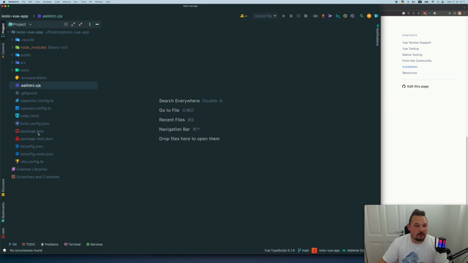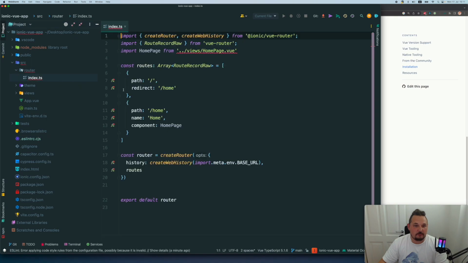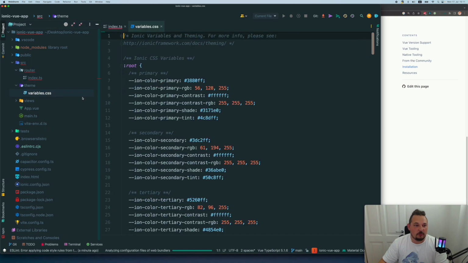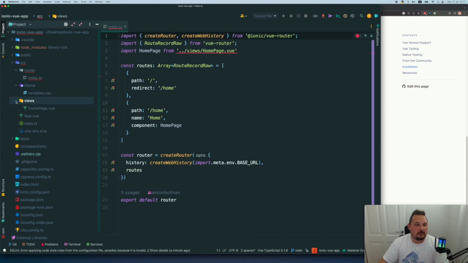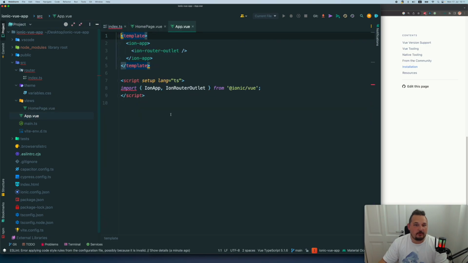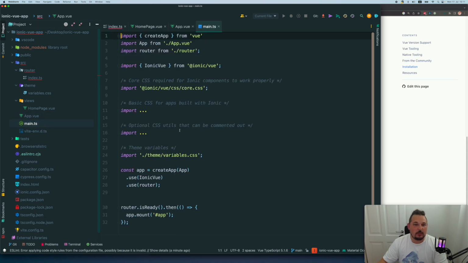Anyways, let's see what we have. We have an src with an already pre-created router file. We have some global variable CSS for light and dark theme. And we already have some views and the App. The App already has an ion-router-outlet, which is basically the router view. And we have a main.ts file with the main configuration. It is really similar to Vue, apart from having some Ionic Vue main component here. So let's start our Instagram-like application.